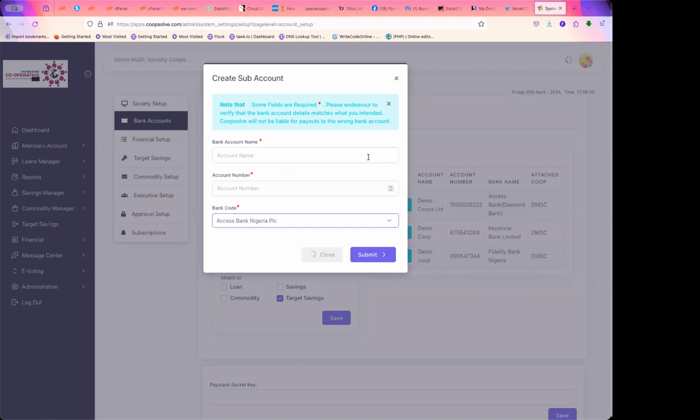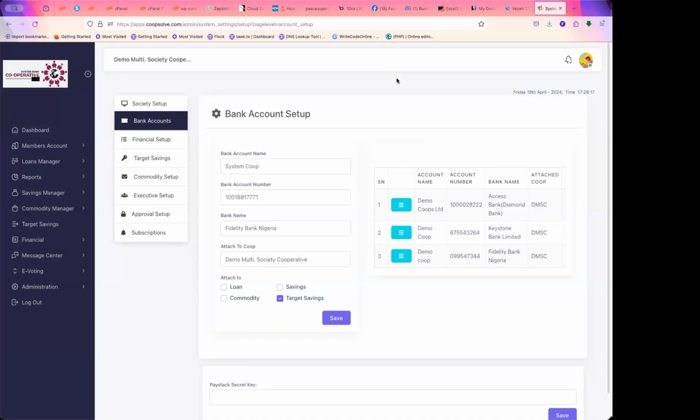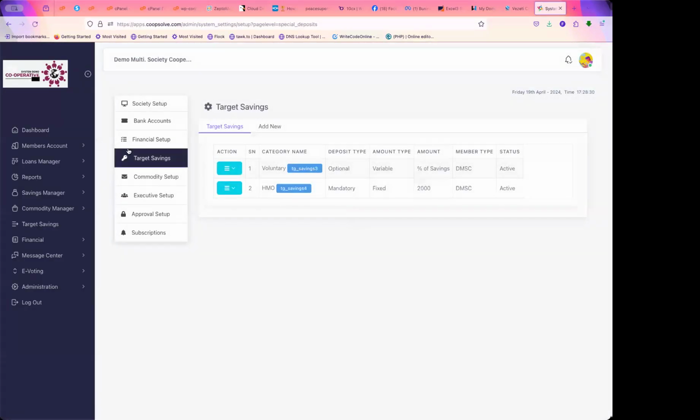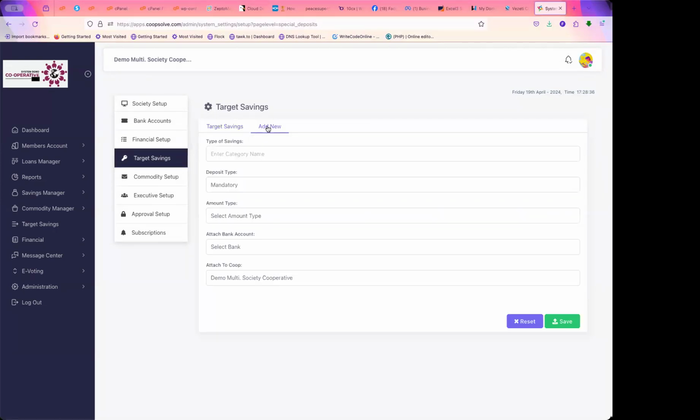So subsequently, when members are making payment, all those payments get reconciled into the accounts that you have linked for your online profile. All right, so like I said, it's mandatory. You have to set up your bank account here, minimum of one bank account, so that each time you are filling the form, there are some transactions that require those bank accounts. Like when I was creating this target savings, if you go to add new target savings, you see it's going to ask you to attach a bank account, because when those transactions for target savings come in, the system will automatically know which bank account to put them.